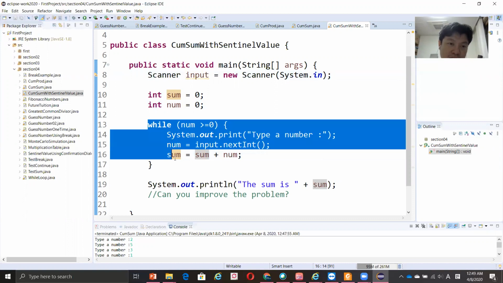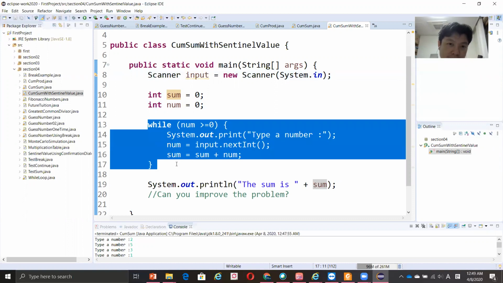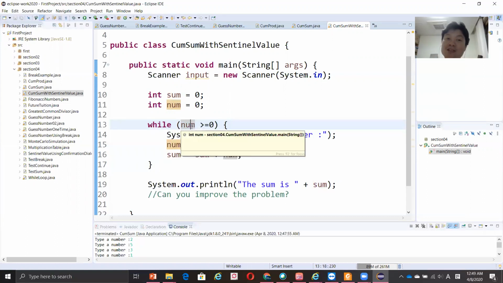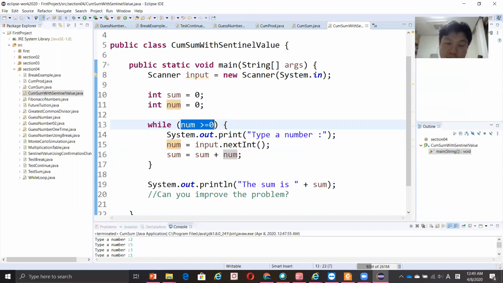So when will this loop stop? Yeah, that's right. It will stop when the condition is false. The condition becomes false when the number is less than 0. So when you give a negative, then it will stop.